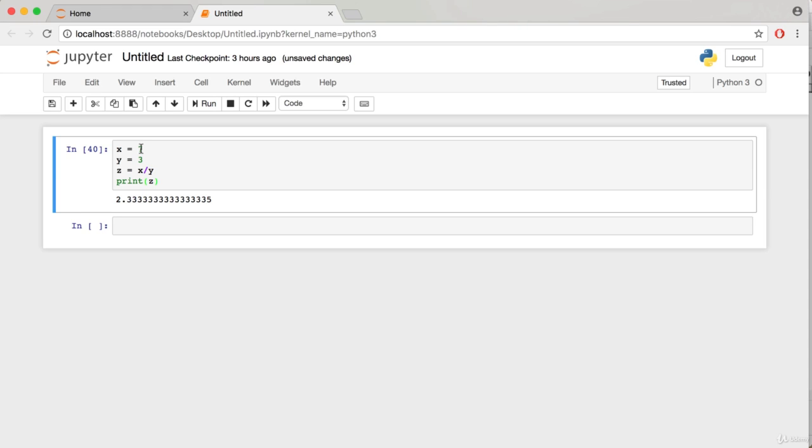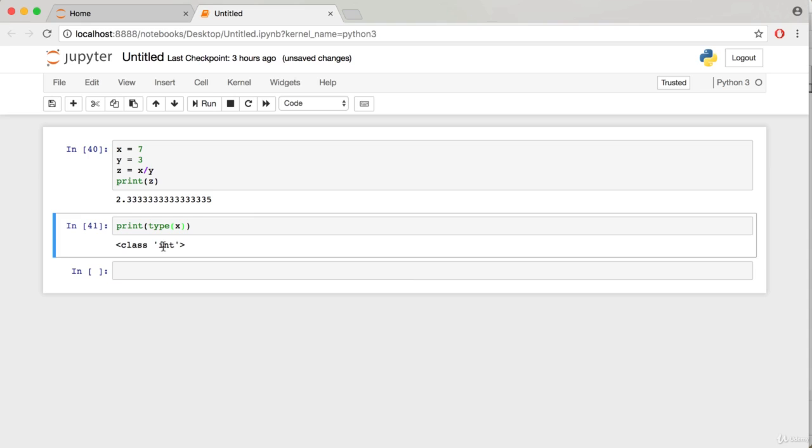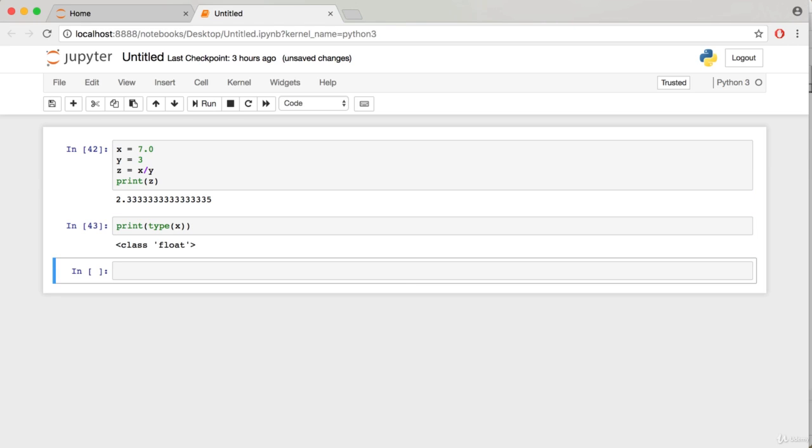We can use the type function to determine the data type of a certain value. For example, we know that x is for sure an integer, since we assigned it an integer value of 7. Let's test it out. Print type of x. And this prints out an integer type, which is what we expected. If I make this 7.0 and run the cells, it prints out float, because now it is indeed a float value. A mathematical operation between an integer and a float will always produce a float.